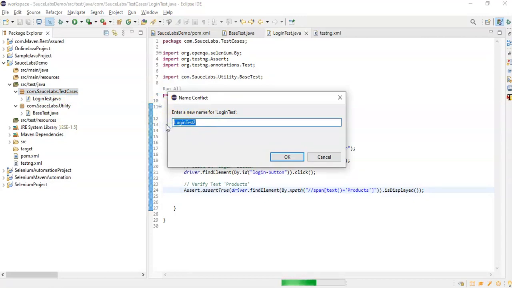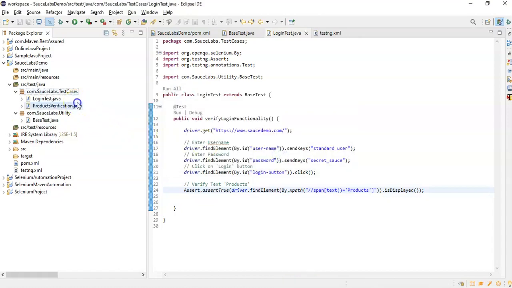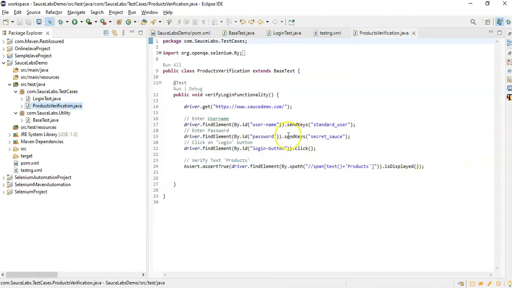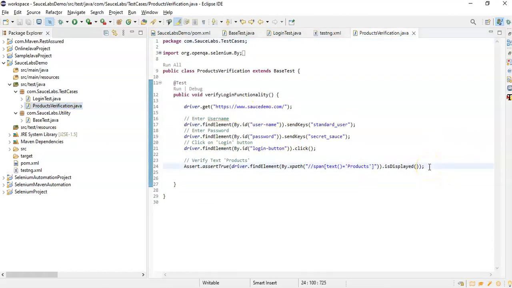Okay, so I'll just name it products verification. This is one more test case. So same thing, it will do login. After that, I'll create a method called verify products. So after that, it will go and verify the products.